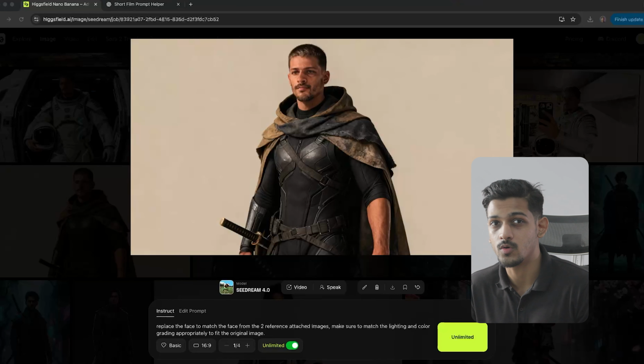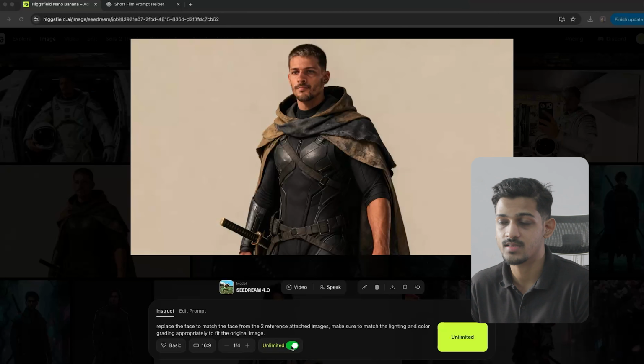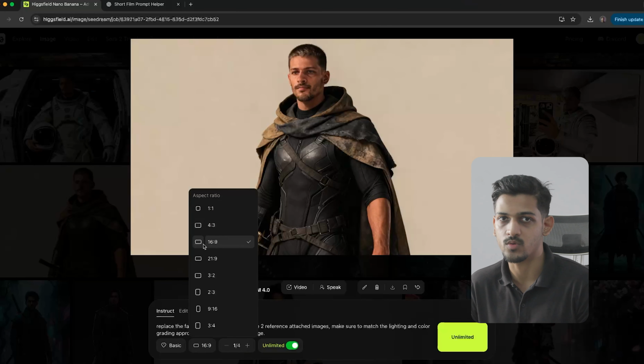It's also important to note that when you're using Higgsfield in this image section, make sure to toggle on this unlimited button so that you can save credits, and also make sure to select the right aspect ratio. In my case, that was 16:9 because it's a horizontal video. If you're making something for YouTube Shorts, you can just go 9:16.